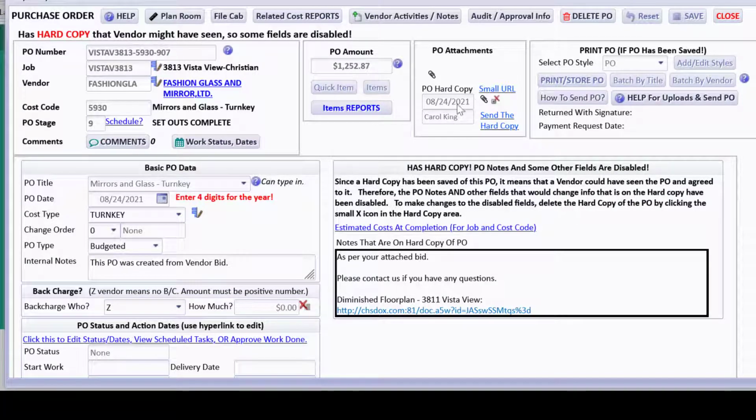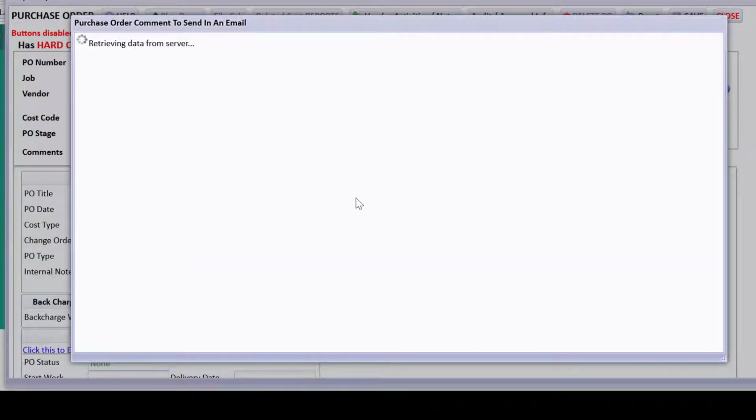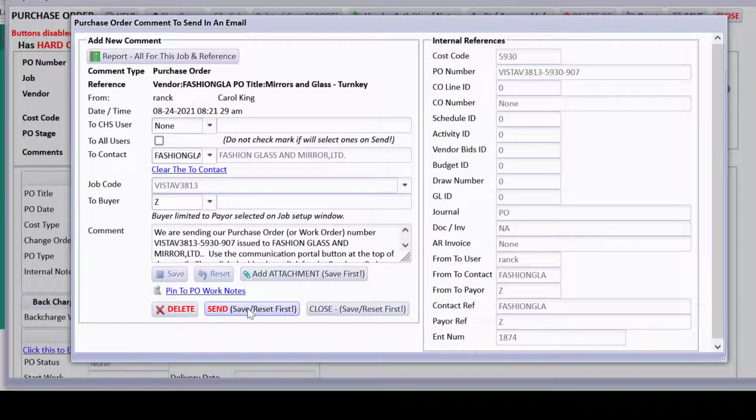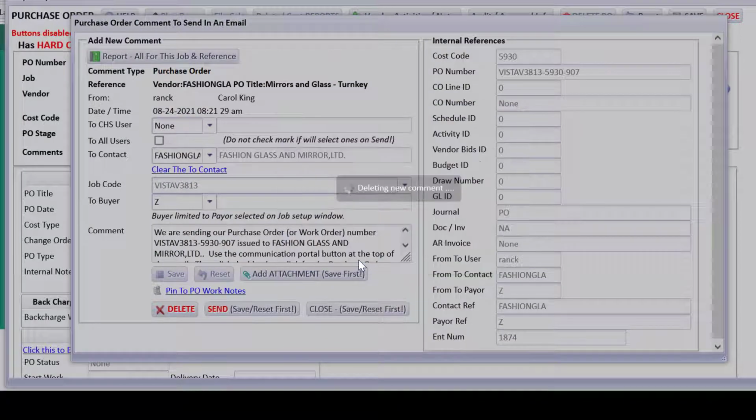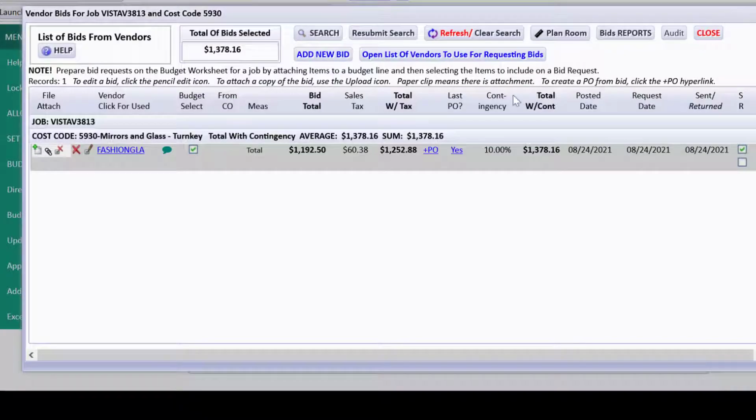If we don't want that hard copy anymore, we should do this little X and get rid of the PO hard copy. But we can send the hard copy to the vendor now, and it will be attached once we use this comment to do a send, and it will be in our comments list. Well, I'm going to go ahead and delete this right now because I'm not really sending it out as a PO. I just wanted to show you how easily it is to do a PO from the list of bids.